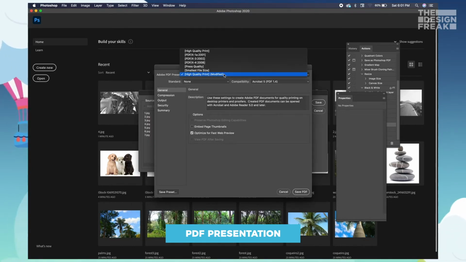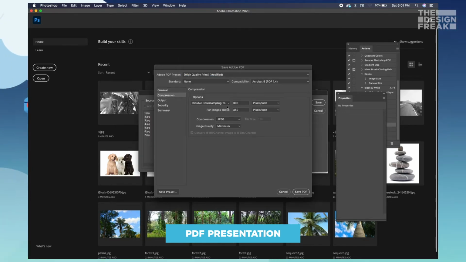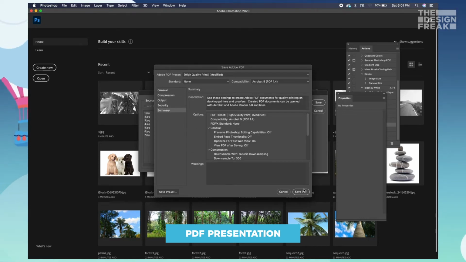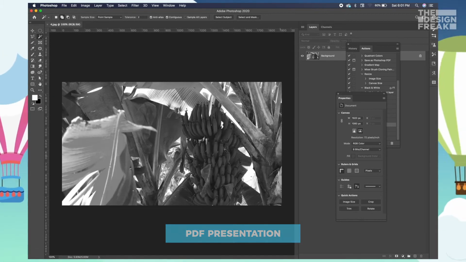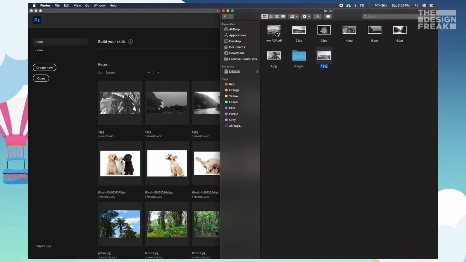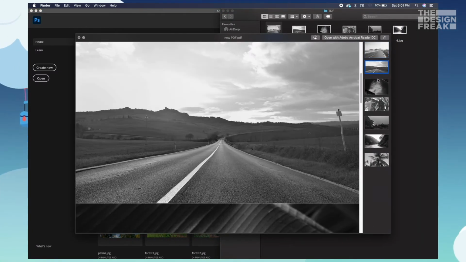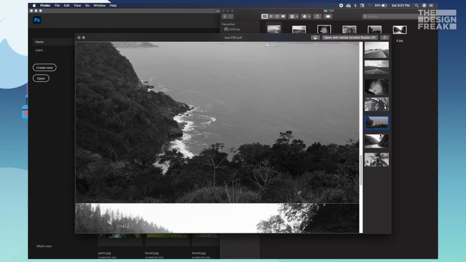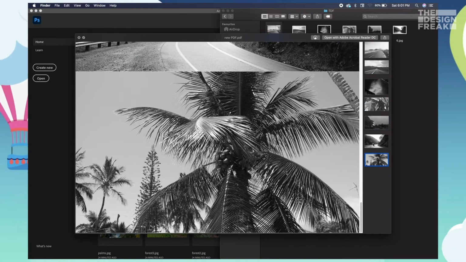Okay, and whatever specifications you have, you can click. Make sure that your images don't pixelate whatsoever. Save, and here you go. This is combining it. You can go and check out your new PDF, which has all the images properly done. There you go, it's done.